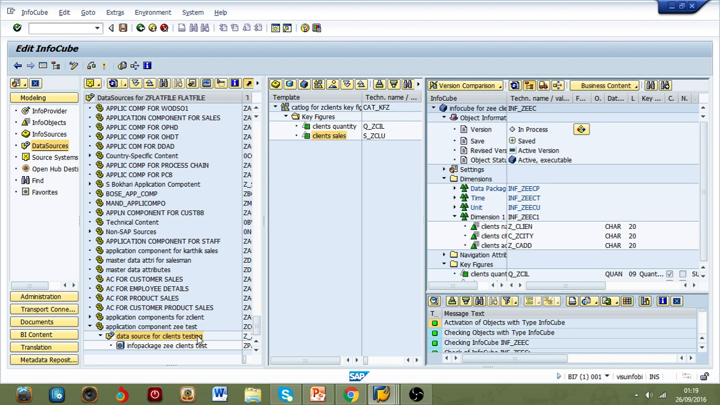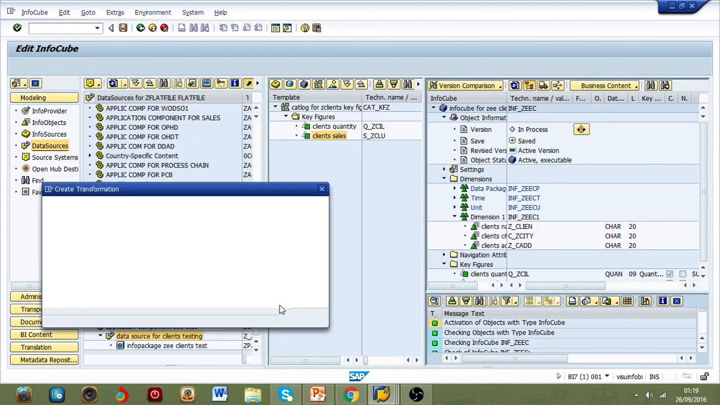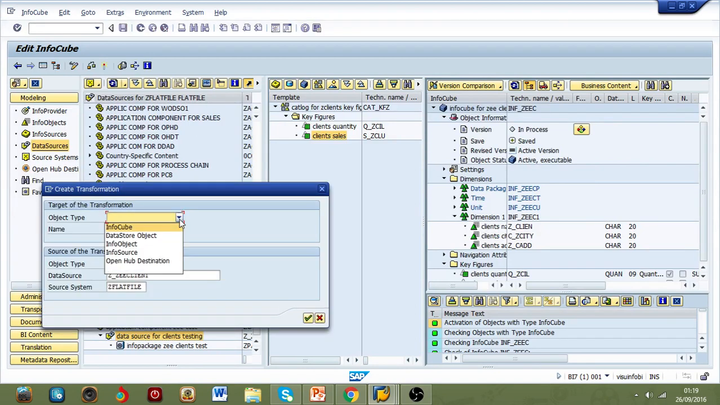and right click on this. I already have created the info package. DTP I need afterwards, so I have to create the transformation now. Click on transformation, just select the object you have to do transformation with. INFOCUBE, the one. Basically you just give an instruction to where you have to do a transformation. So I have to do my transformation in INFOCUBE.